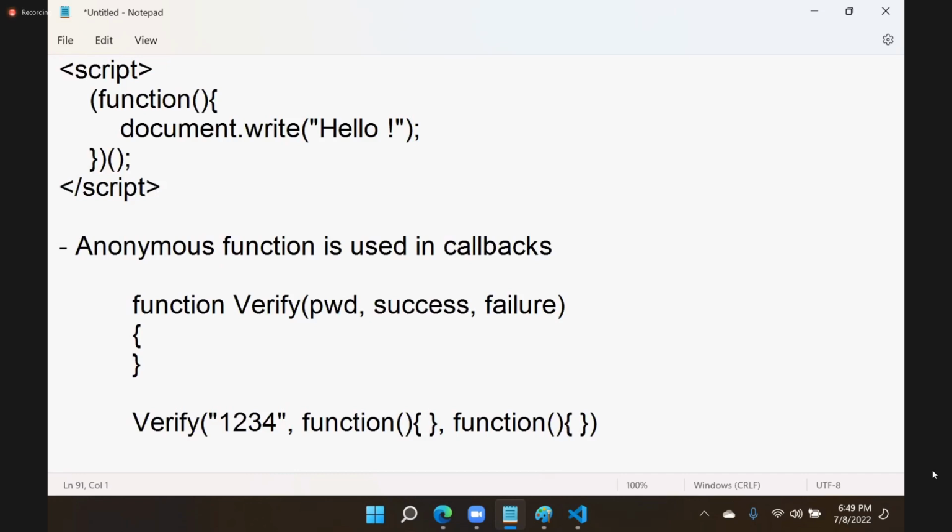That means generally an anonymous function is used in the callback mechanism. What is callback? Yesterday we discussed it. Callback means a function will execute according to the situation. We don't call it manually. Situation-wise, functions will be called. Which function will be called depends on the situation. In such cases, functions don't have a name.